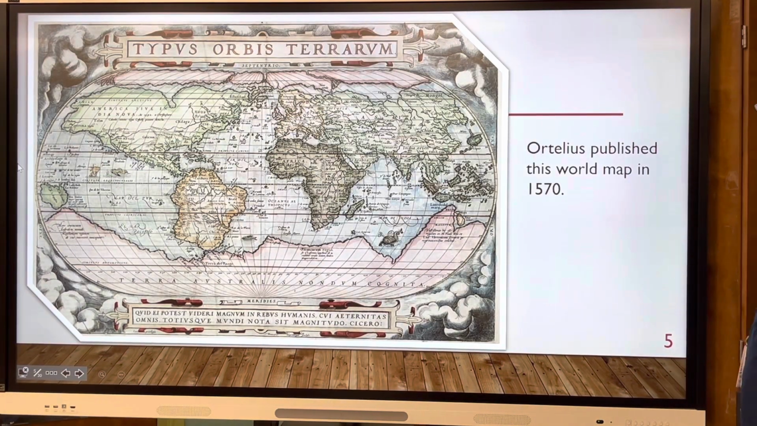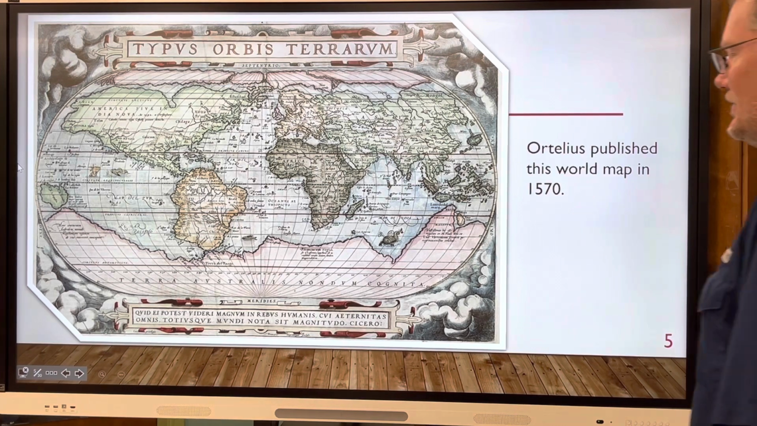So he published this map, slide 5, bottom of the page. There's a question there. He published this world map in 1570. So the question is, what does the map show to help Ortelius's theory?